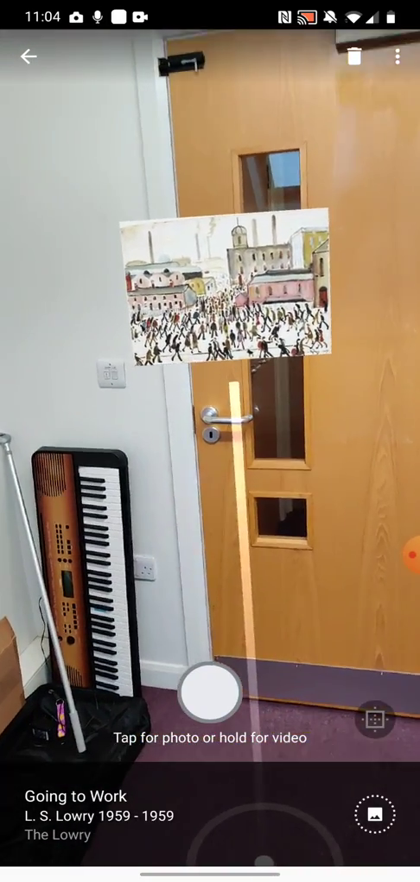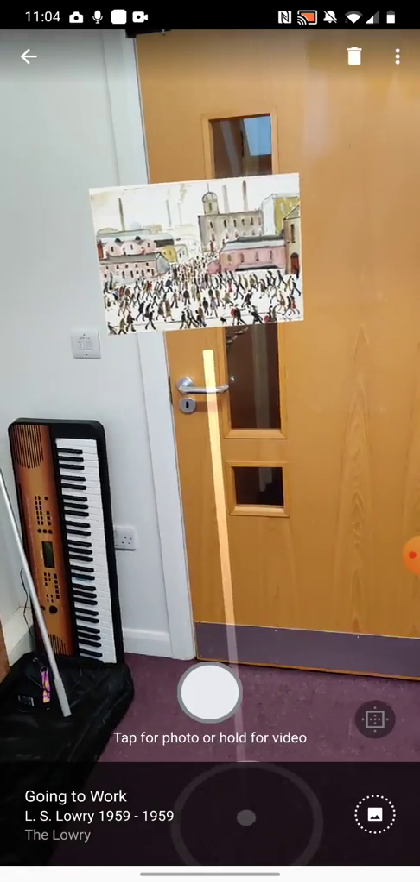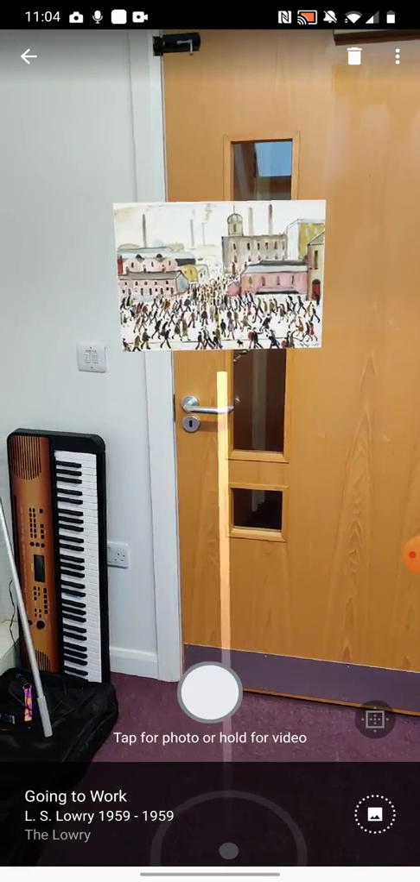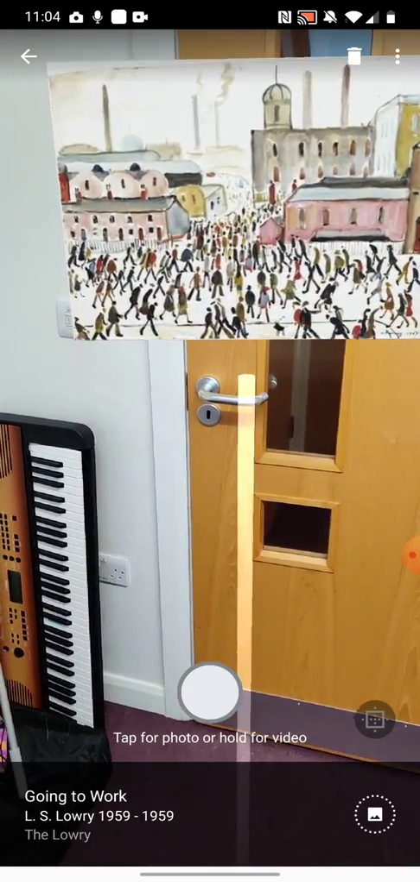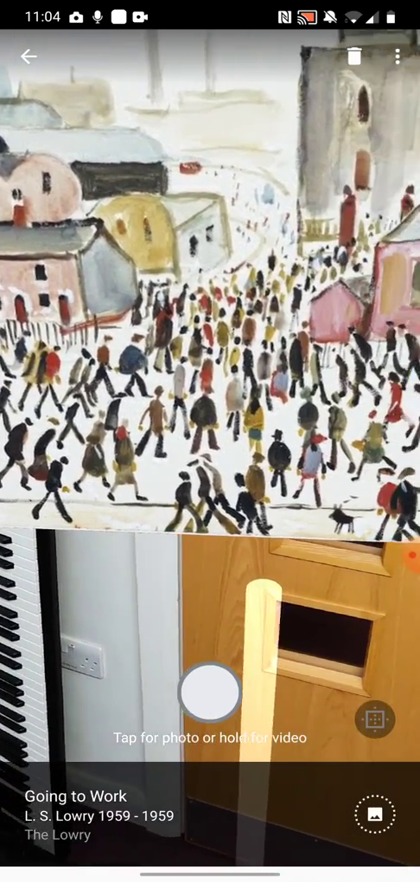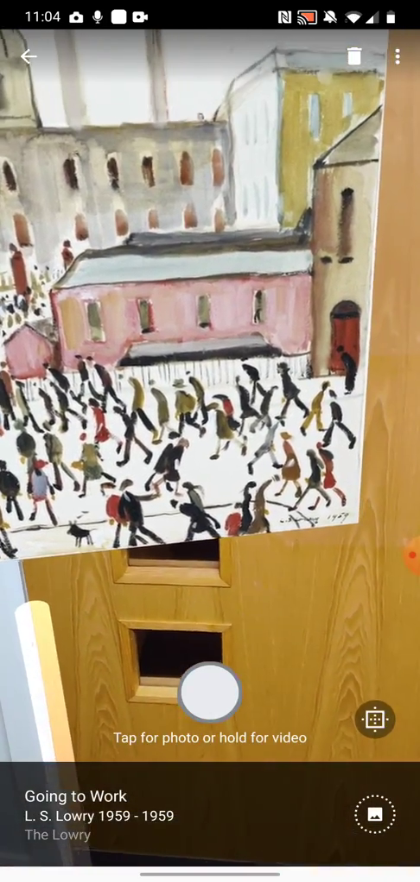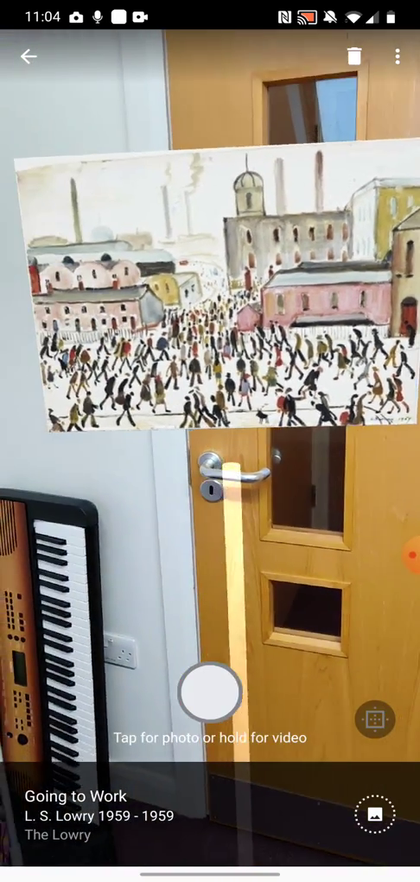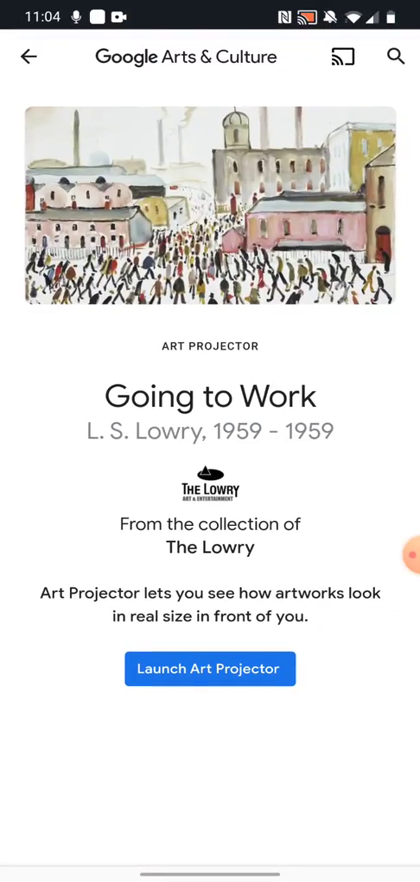If you wanted to, you could take a photograph of it in the space that you've chosen, or you could hold that and record a video speaking about a particular element of his artwork. That might come in handy if you do that in your PowerPoint that you're making this week with your partner. Something to consider. Right, I'll head back again.